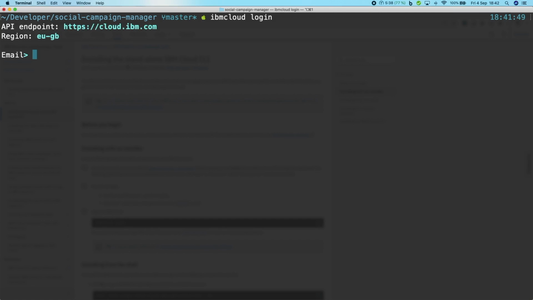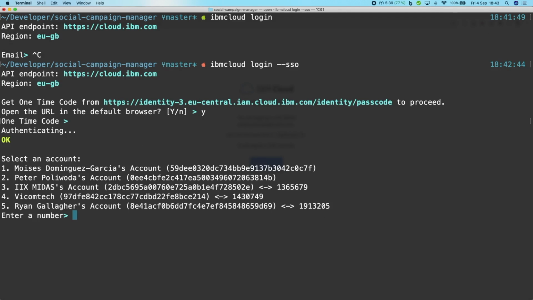So now we're ready to deploy the application to the cloud. Use the IBM Cloud login command to log into the console application. If you're connected to more than one account, just like I am, you will need to select the correct one, which holds the previously created services.